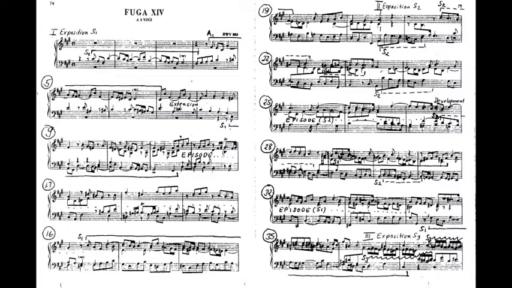I'm going to play all 3 subject entries, and you may want to listen for the way the different register where they appear affects their character and the feeling that comes with them. Two measures of a little extension, and the bass comes in with the third entry.